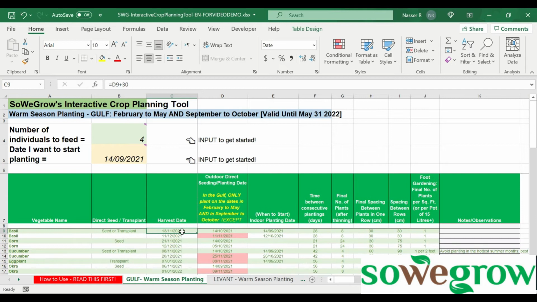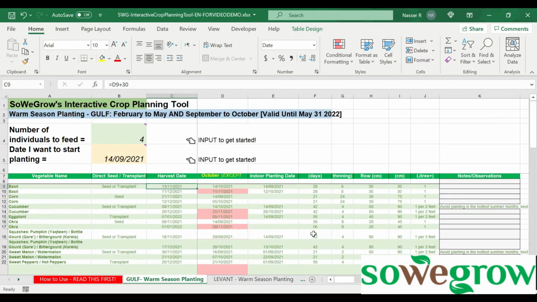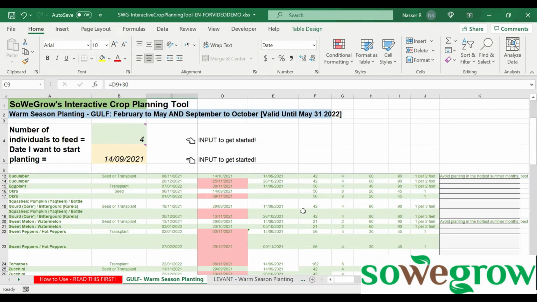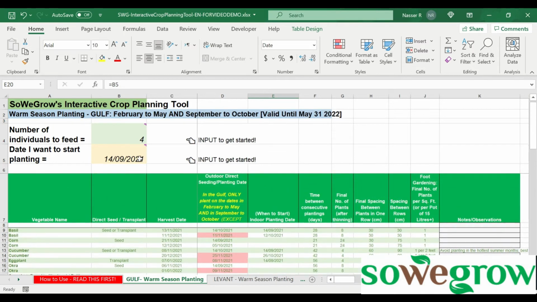Now, these again are approximate dates. Maybe your harvest will be a week early, maybe your harvest will be a week late. It all depends on the variety you're using. Now, if you want to change these harvest dates based on what is known as the days to maturity, the time it takes for a plant to be ready for harvest from the time you sow it or transplant it, you can do that, and I'm going to show you at the end of this video how to do that. Now, you'll notice that a number of dates here have changed. Everything starts on the 14th of September based on what I entered over here.